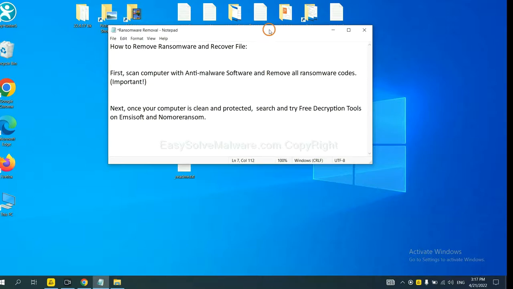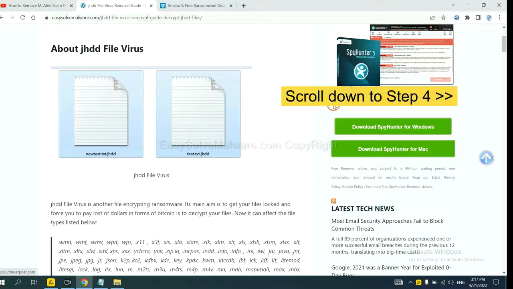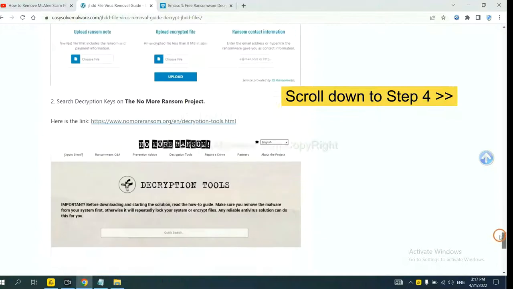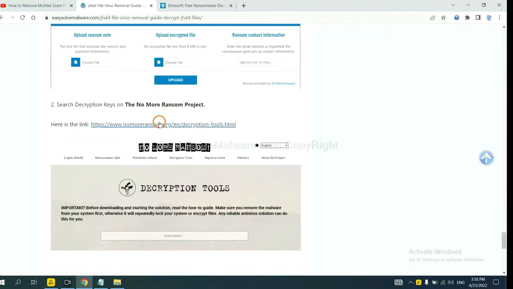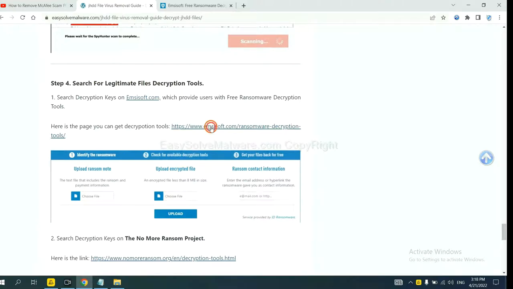Once your computer is clean and protected by anti-malware, you can try some free decryption tools on Antispy and NoMoreRansom. Let me show you how to get the decryption tools. Now open the page where you downloaded SpyHunter 5. Scroll down to step 4. Now you can see the link for Antispy and the link for NoMoreRansom. First, let's open Antispy.